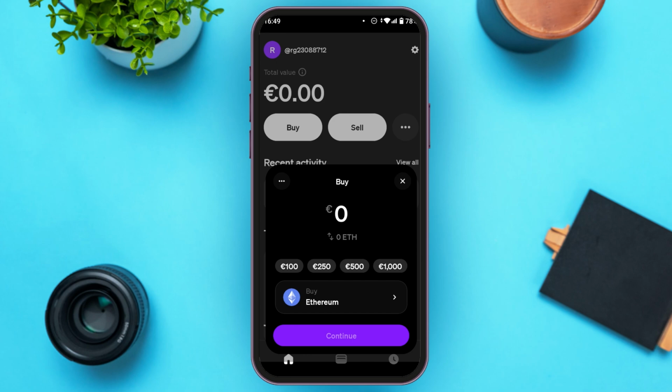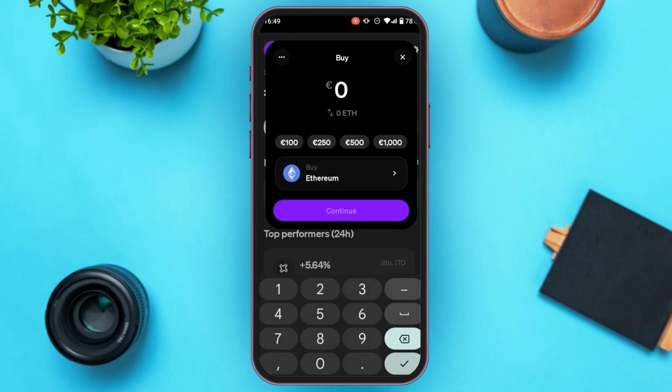All you have to do is enter the amount. Simply tap right over here. Now enter the amount of Ethereum that you want to buy. You can also select from the option that is provided to you right over here. You'll also be able to see the conversion amount over here. After you enter the amount, simply tap on the continue option that you can see on your screen.